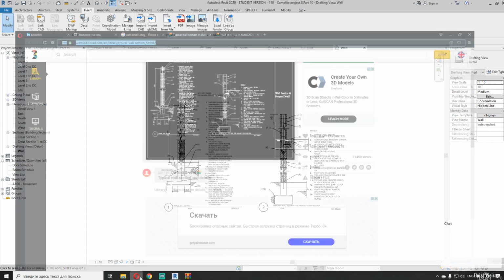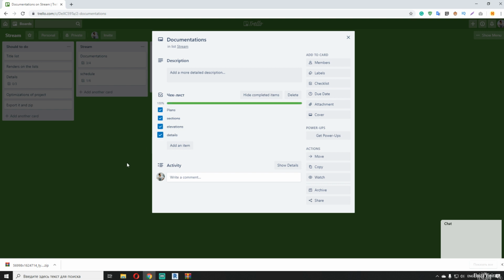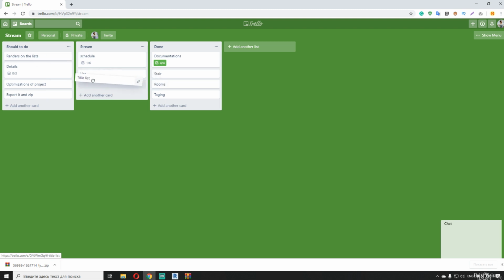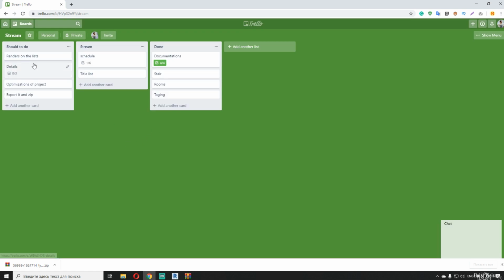Let's go back to our trailer, and we will say detail finish, and let's put it under done. And now let's work with the schedules, and after that of course we should create the lists. Okay, I don't want to forget about the lists. Title list, I already have it, so I will delete it. Renders I have, and what is that? Details, stair detail. Okay, maybe later on.